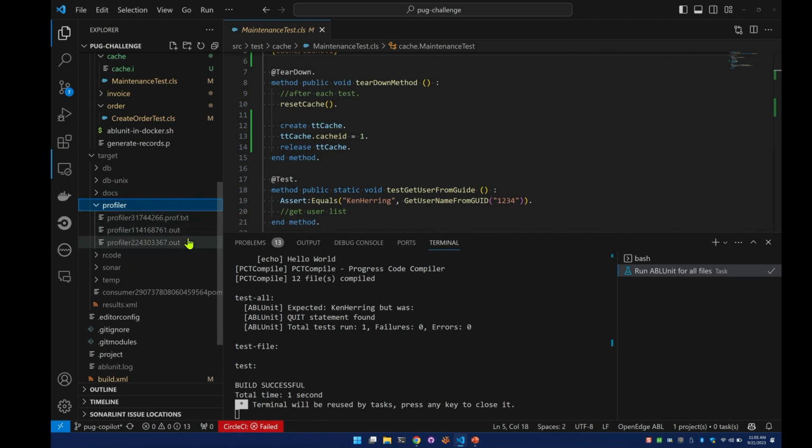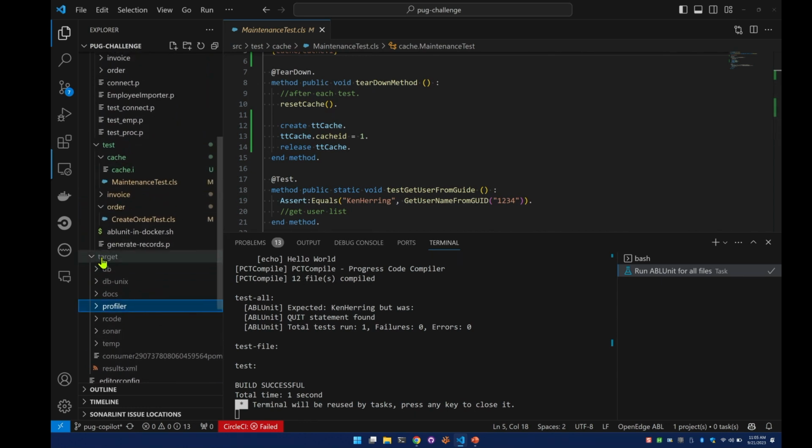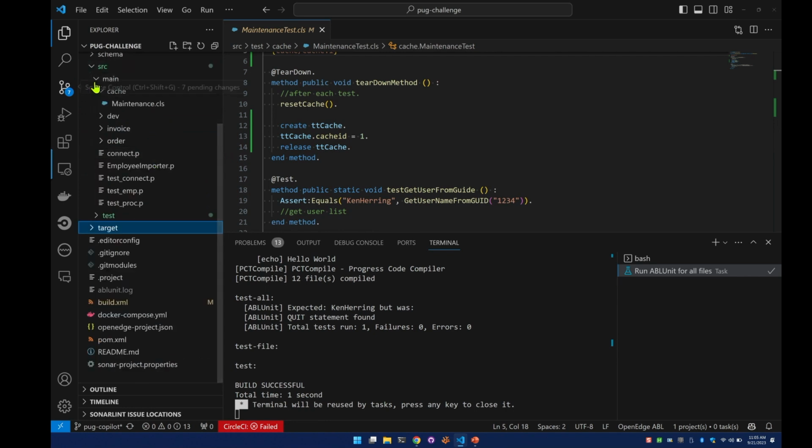I get profiler output. If you're using SonarQube, you definitely want that when you run your tests, so you get your coverage information. And then you can output whatever else. If you have docs or database updates or anything you want to do before you run a test, you can do that as well. But let's take a look at what that looks like.